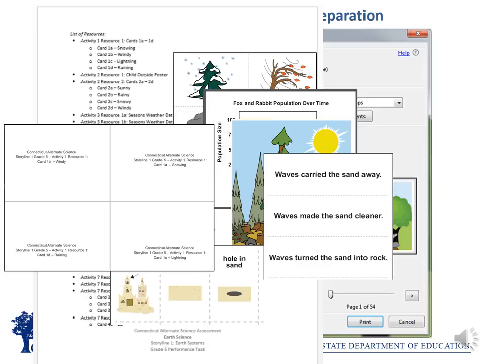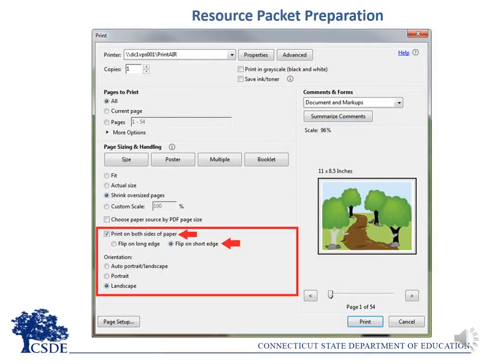The resources needed for the administration of each activity are listed according to these resource identifiers in the Teacher Notes section of each activity. In order for the resource identifiers to align to the correct resources, please make sure to set your printer preferences to print in color ink, flip on the short edge, and print double-sided.